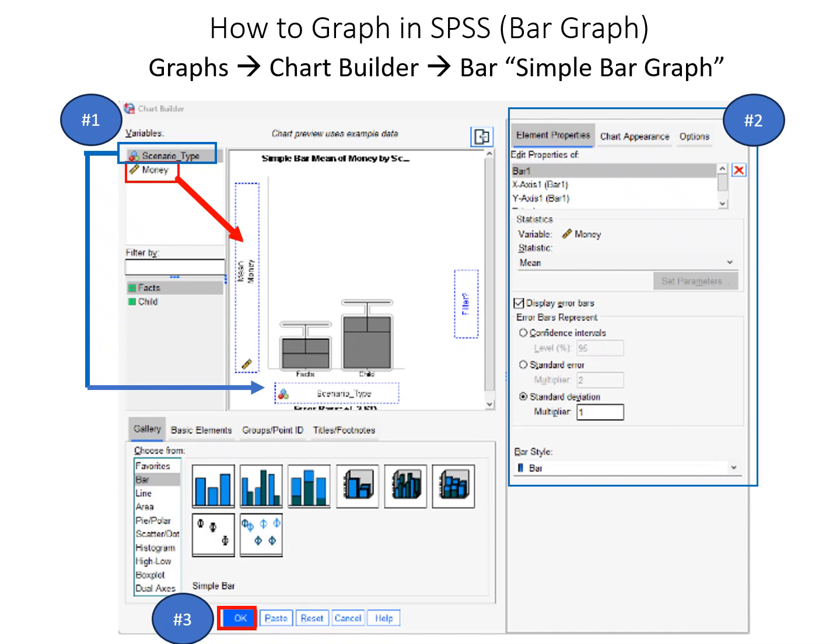Step 1. Drag your independent variable onto the x-axis and drag your dependent variable onto the y-axis. Note, the independent variable should always be on the x-axis and the dependent variable should always be on the y-axis. Step 2. Select Display Error Bars and select Standard Deviation. Change the multiplier so that it is number 1. And in the element properties, make sure the statistic for bar 1 is mean. And your final step, number 3, click OK, and your graph will appear in your SPSS output.